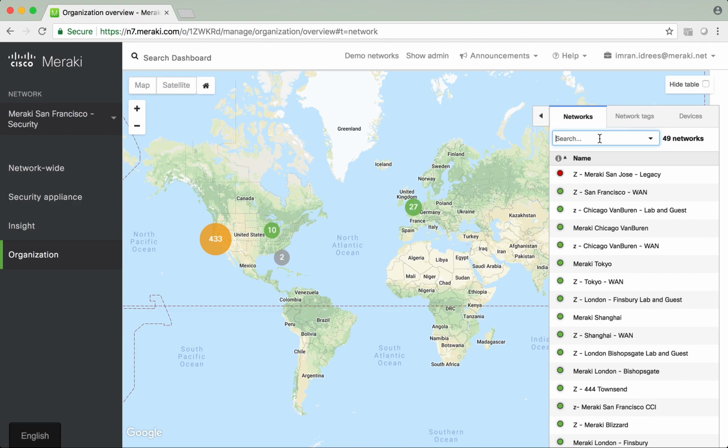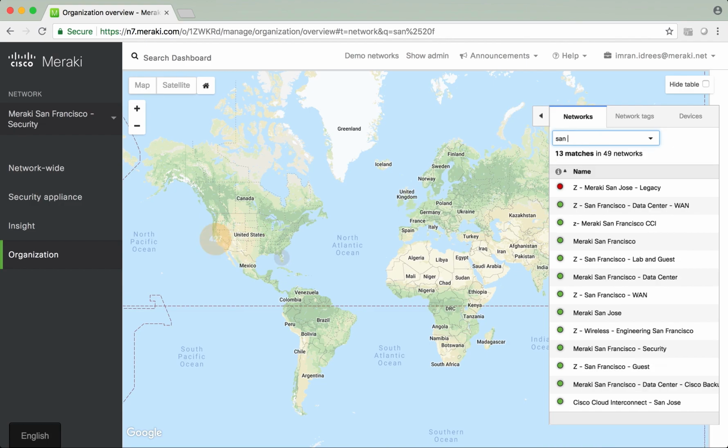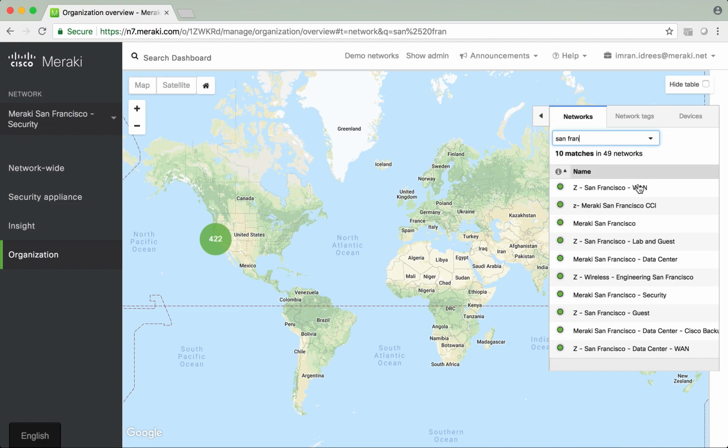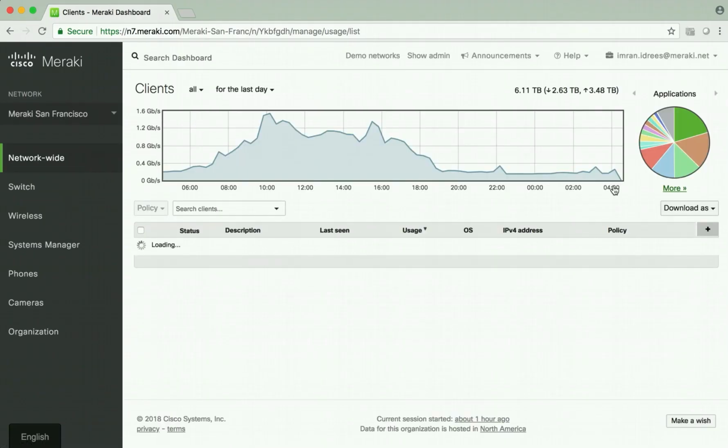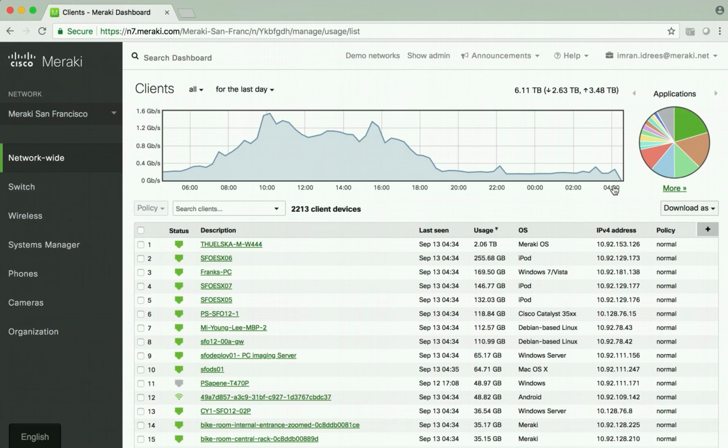So if I'm interested in finding out more about what's happening with our office in San Francisco, I can just simply type in San Francisco here, and I can drill down into Meraki San Francisco. It takes me over to our network in San Francisco, and the page we're on right now is showing me all the clients that have been connecting to our network over the past day.